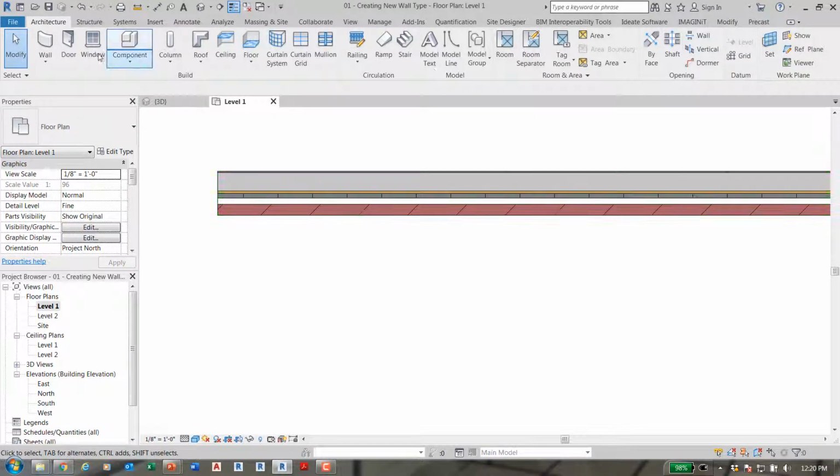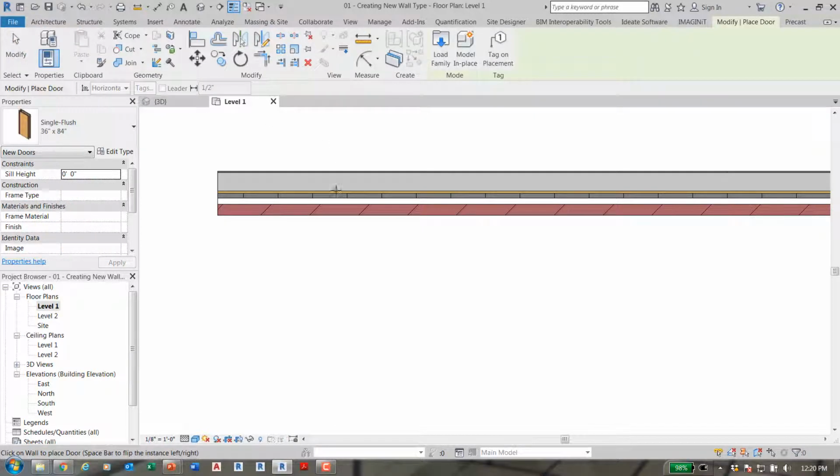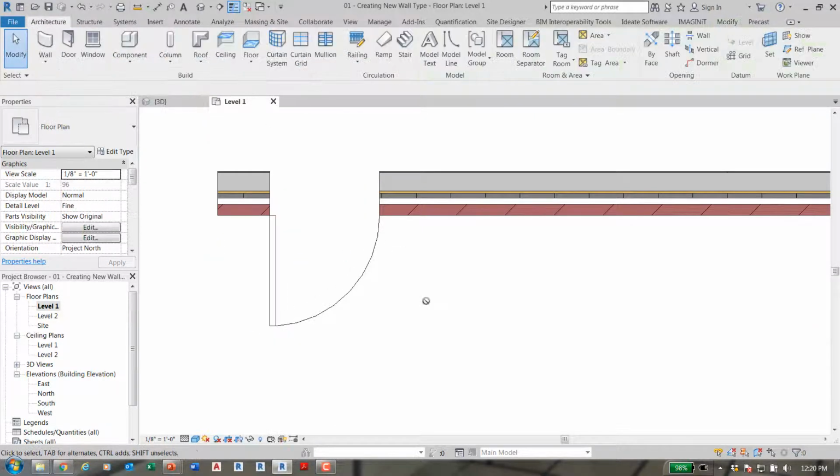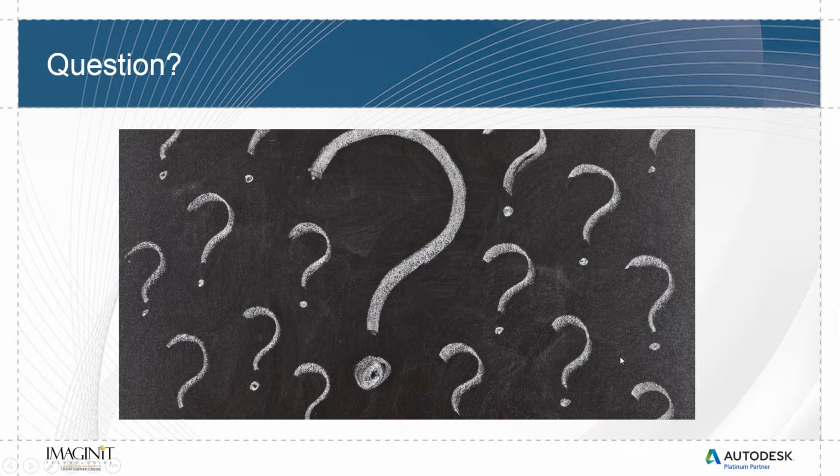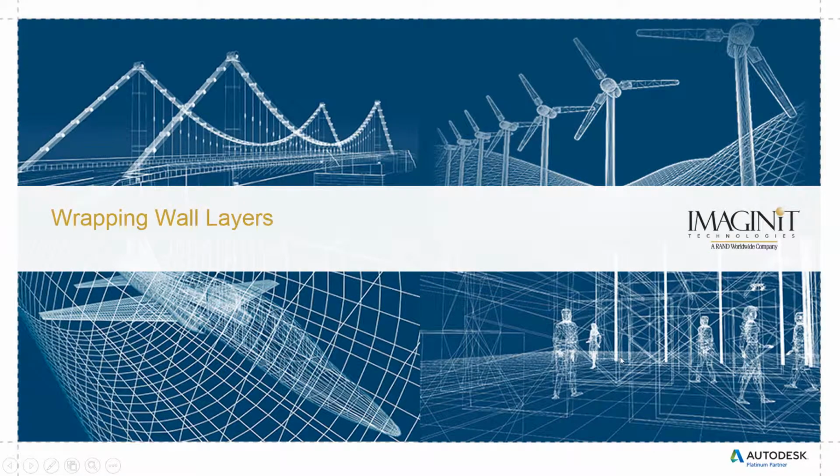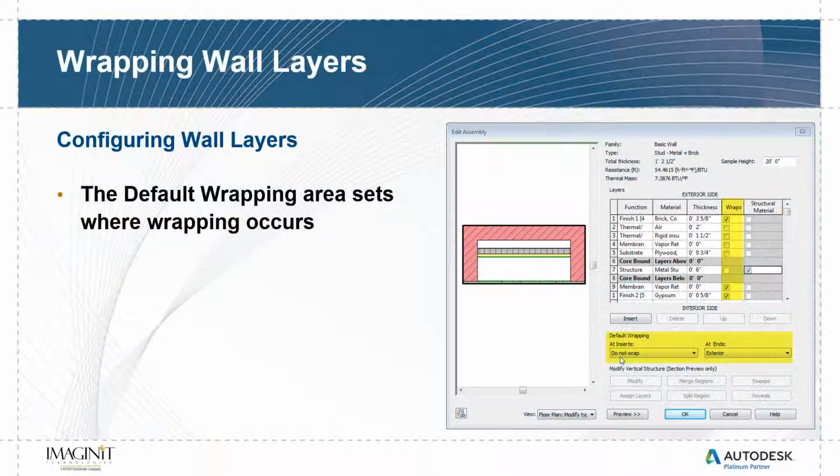So I'm going to throw a door in here because that's going to be our next topic. All right, so right now, nothing's wrapping around the door, correct? All the materials is straight across. So we go back to the PowerPoint here. I'll skip questions here. Wrapping of layers.